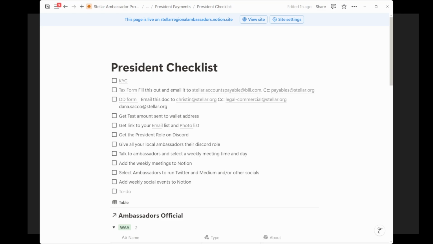So make sure you check and see that everyone who is chatting in your regional channel has the green colored name, which indicates they have received their ambassador role.